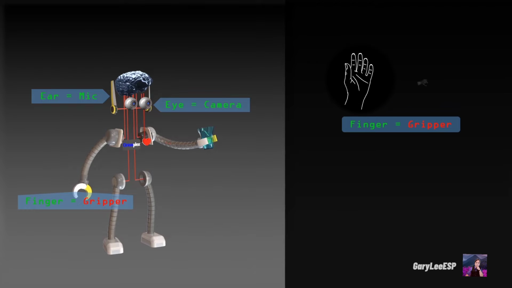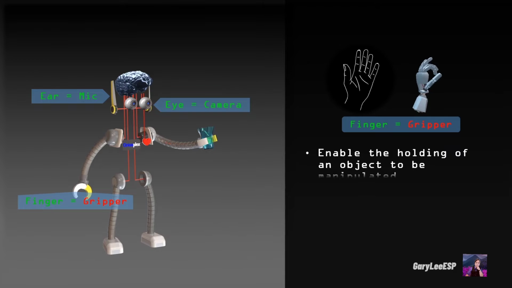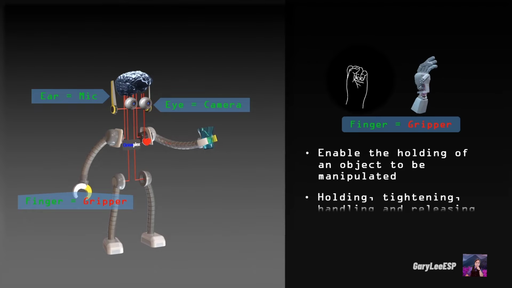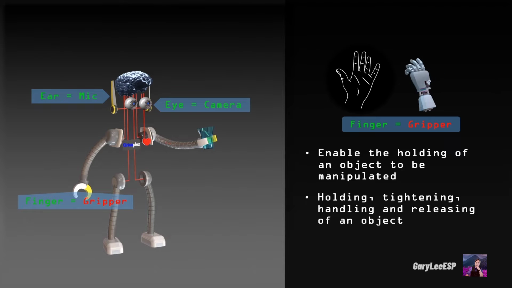My finger is equivalent to a gripper. It enables the holding of an object to be manipulated. The actions include holding, tightening, handling, and releasing of an object.